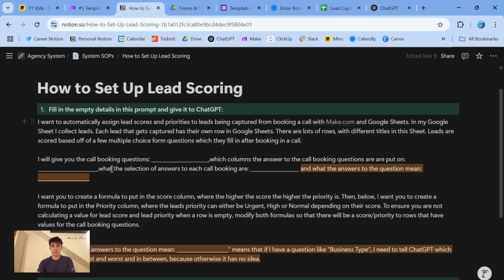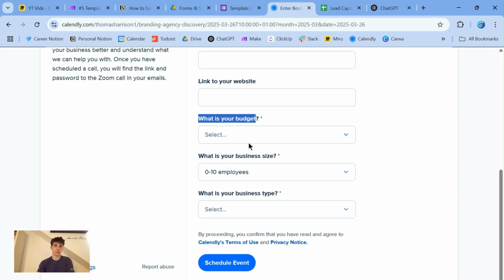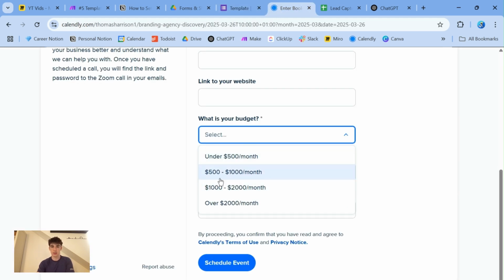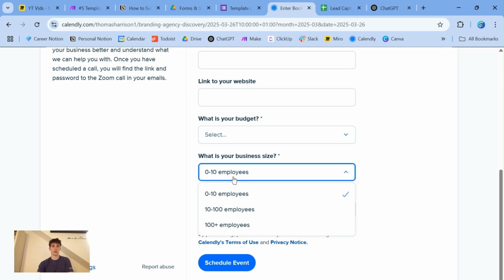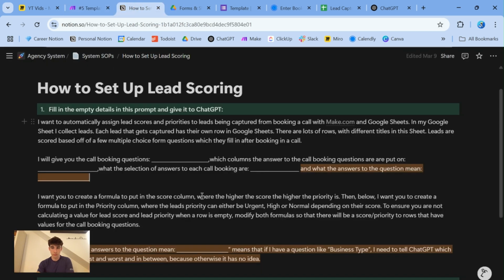And then what the selection of answers to each booking calls are. So the potential answers for what is your budget is this, this, this, and this. The potential answers to what is your business size is this, this, and this, etc. And after this, you say what the answers to each question mean.